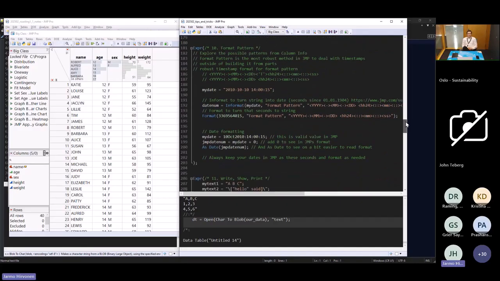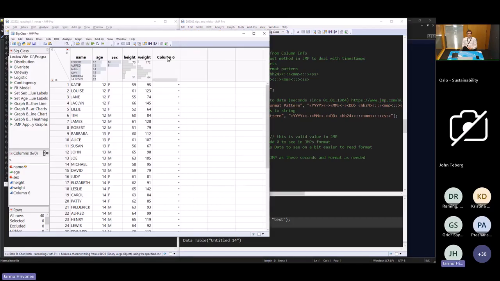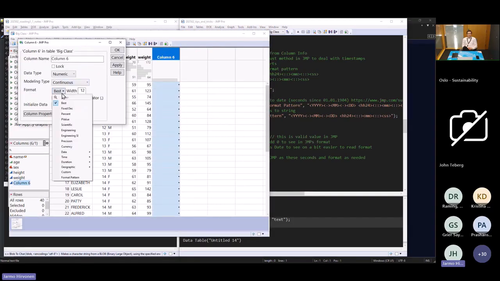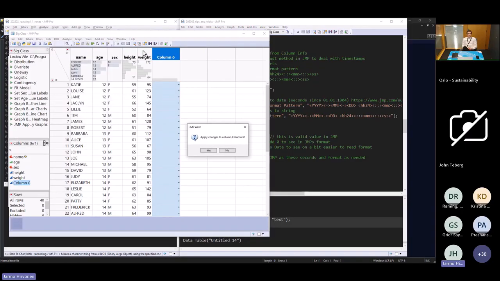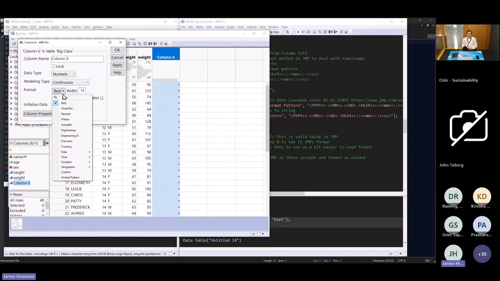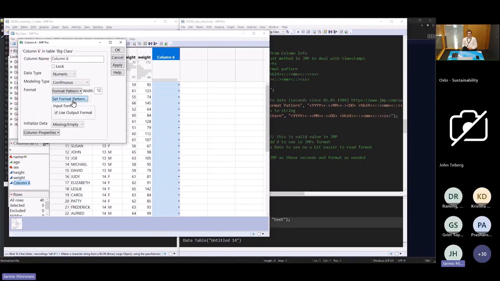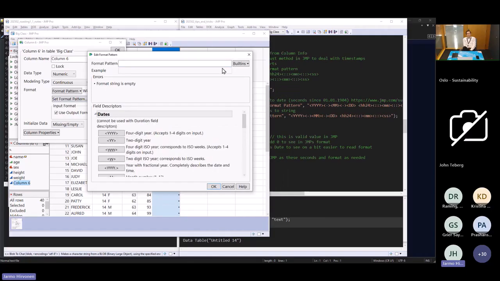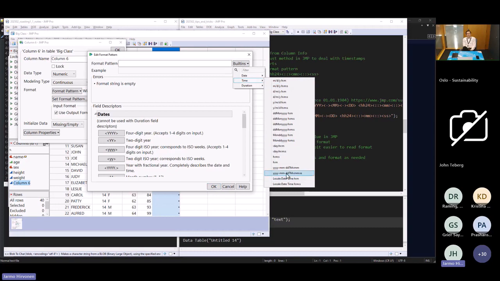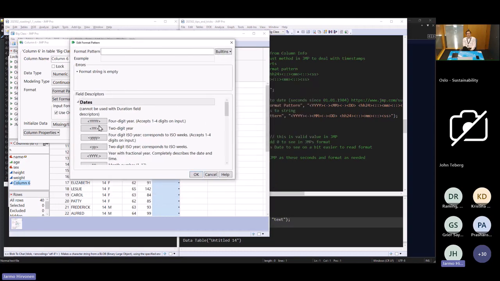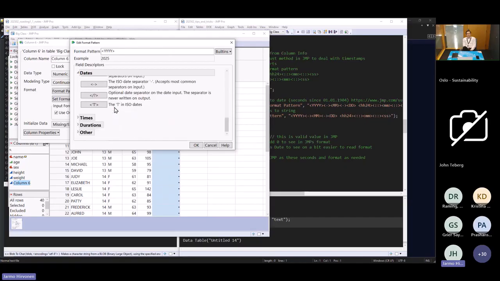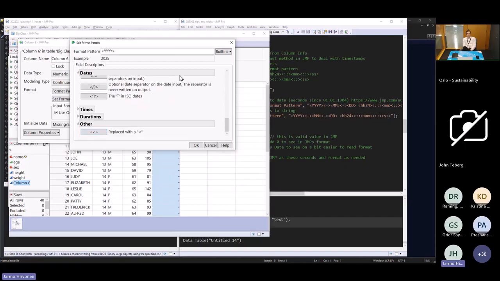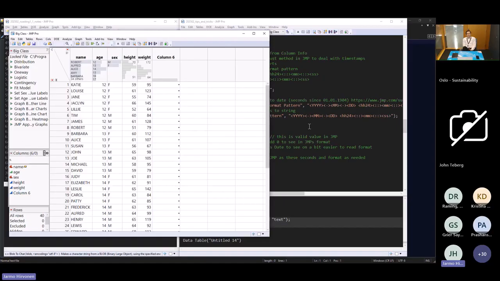Then format pattern and a little bit on date formats. The best way, in my opinion, to learn these or find how they are done is to open any column, go to format pattern, set format pattern, and here you have these options. This is the best way, in my opinion, to find this. You have some built-ins. Some of these are very good. For example, for time, these are great. But this is the best way to learn how they look, what options you even have or can use. And then some robust options.